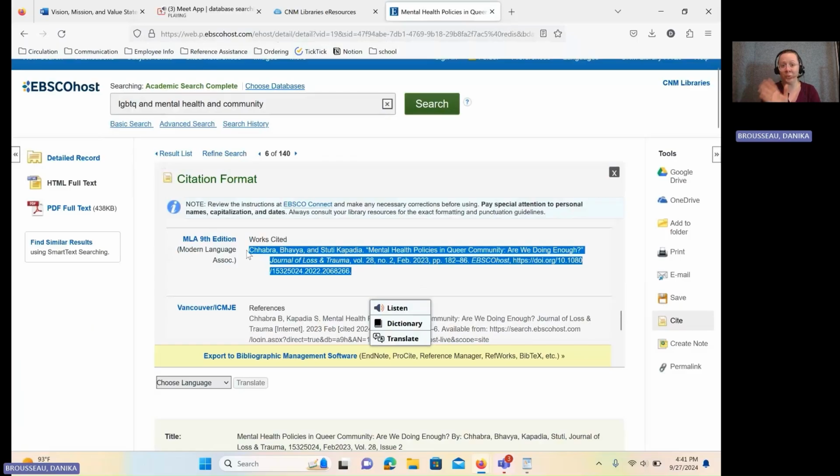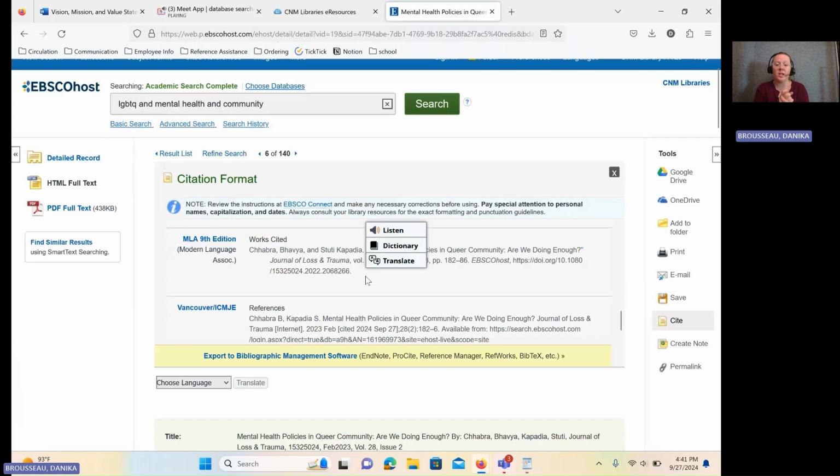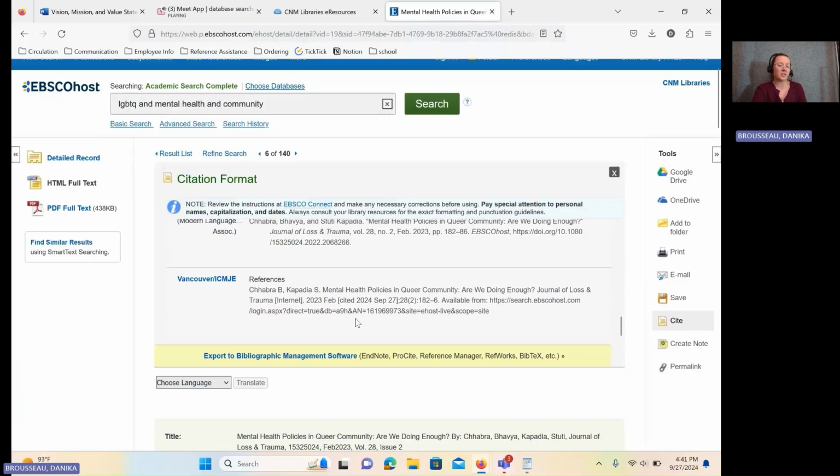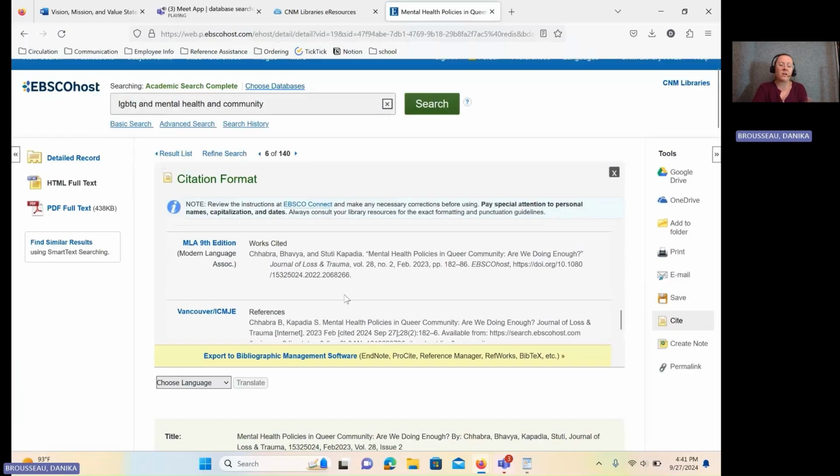However, do note that these are not always correct. So what you are going to have to do is check to make sure. Either check against the article itself, check against your PDF, check Purdue OWL, check whatever resources you have for doing correct citations that your teacher gives you, and make sure that they are correct.